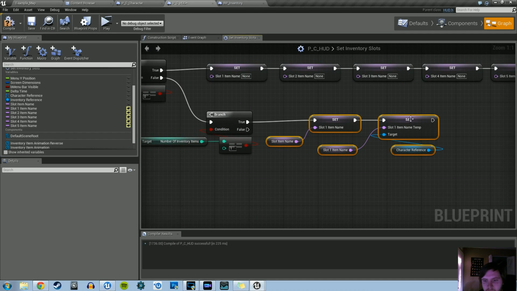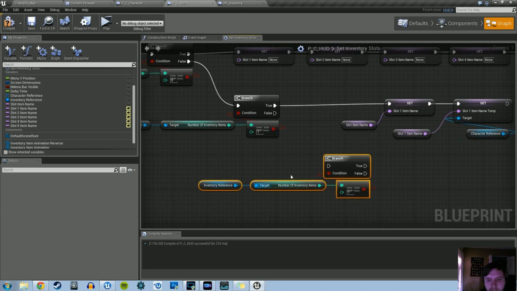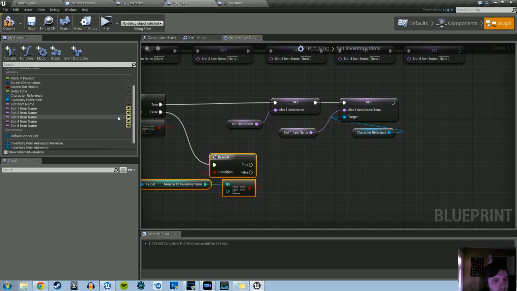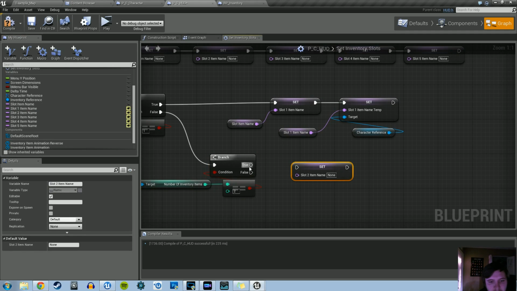So with that being said, let's continue. Copy and paste this logic here. Change the 1 to a 2. Drag the false in. And now if this is true, we need to set the slot item, so slot 2 item name. We're going to set that to slot item name.